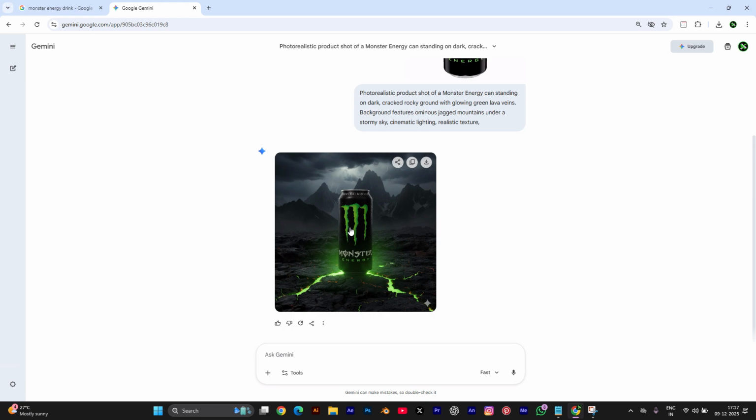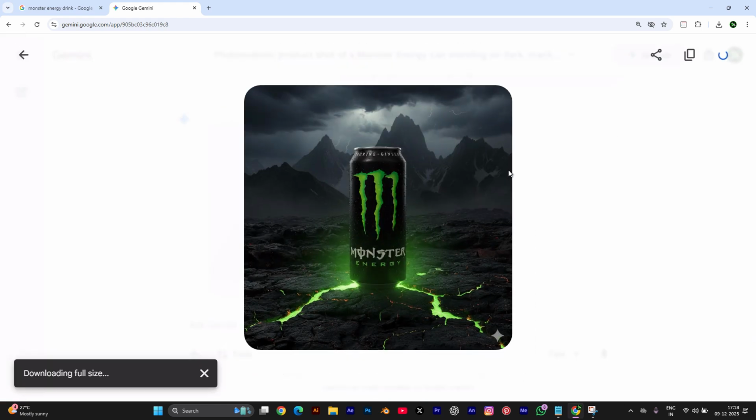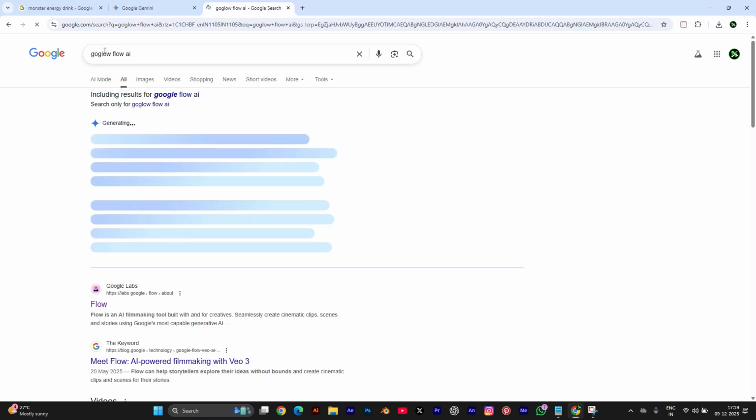Okay, so our image has been generated. As you can see, it really looks so sick, to be honest. Now it's time to head over to the next AI tool, which is Google Flow AI, where we convert this static image into the video.